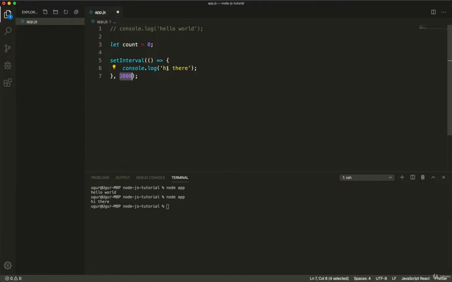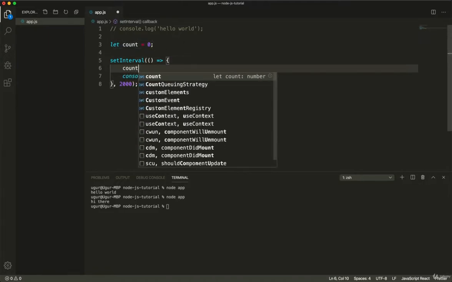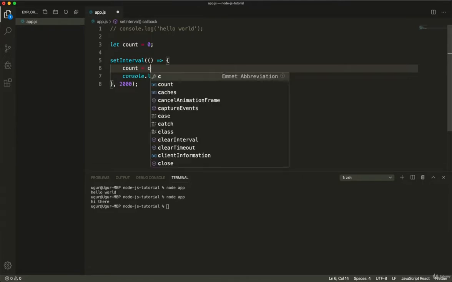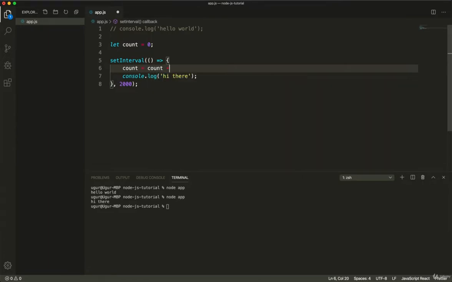And every time this is called, we're going to add 2 to this count variable. Follow? So I'm going to say count is equal to count plus 2. Then I'm going to log out count to the terminal every 2 seconds. And I'm just going to remove this text in here. I'll use a backtick instead.